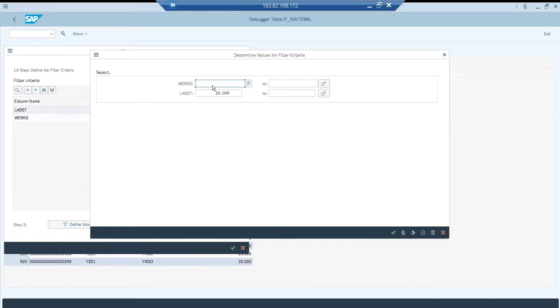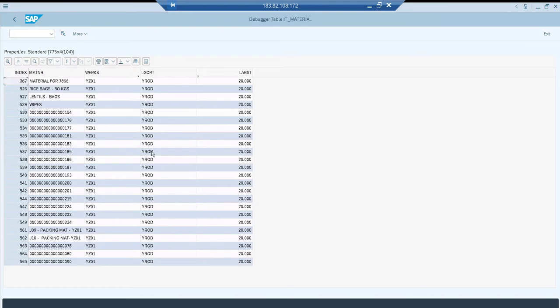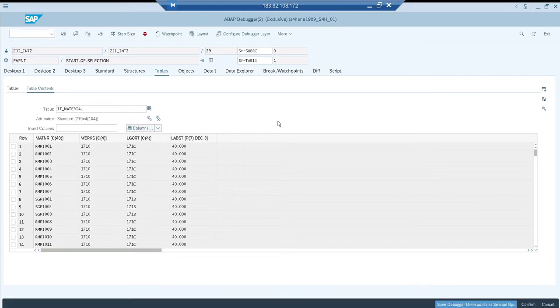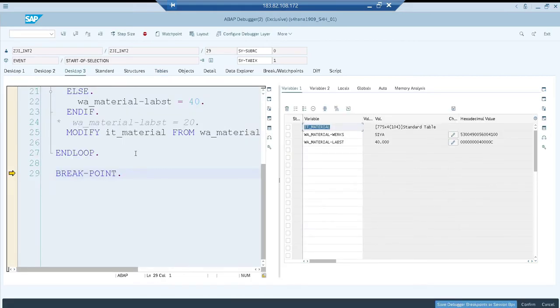YZ01 and press continue. This way is very easy to understand more with the help of the ALV display in debugging mode. I explained this very clearly in the debugging video. If you want to understand the debugging process or concept, please go through that video as well. Then exit. I'm good with this. Come out of debugging mode.